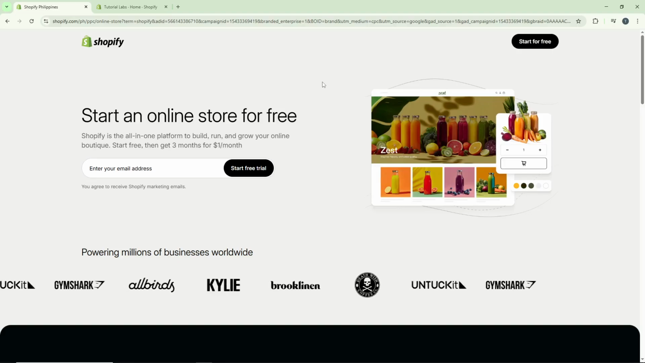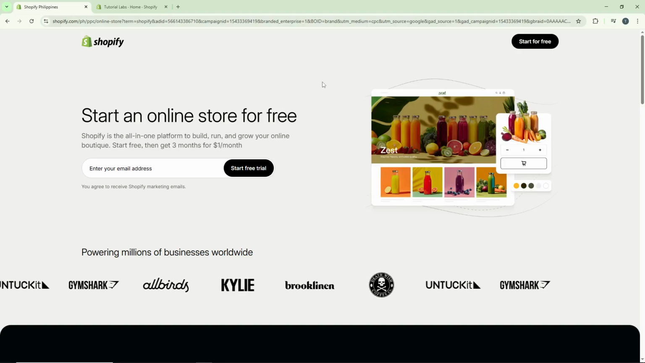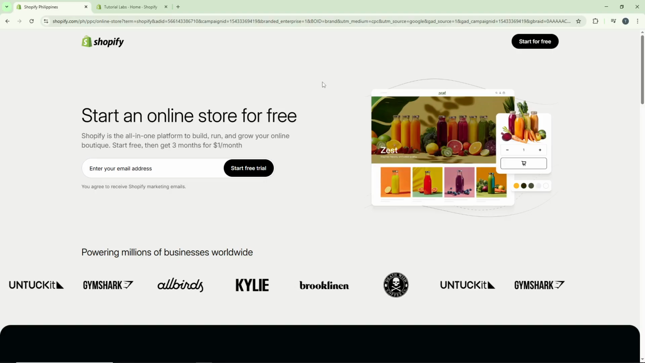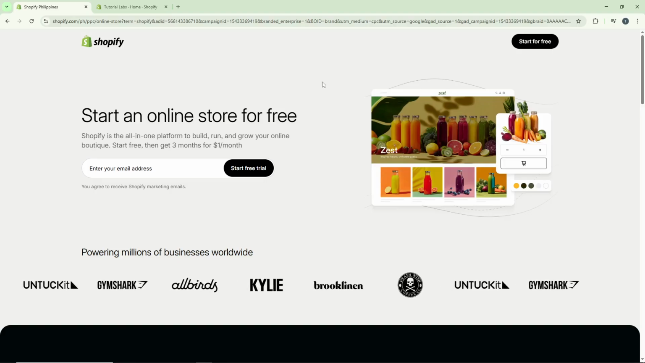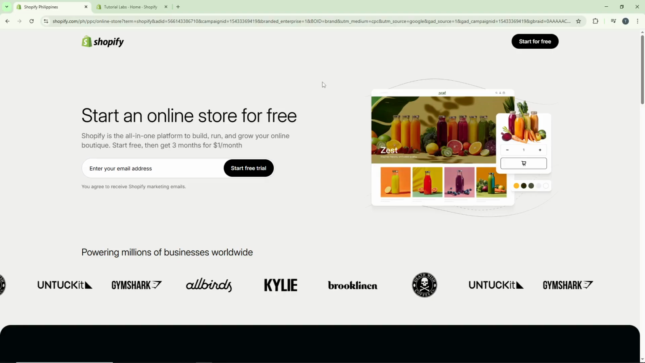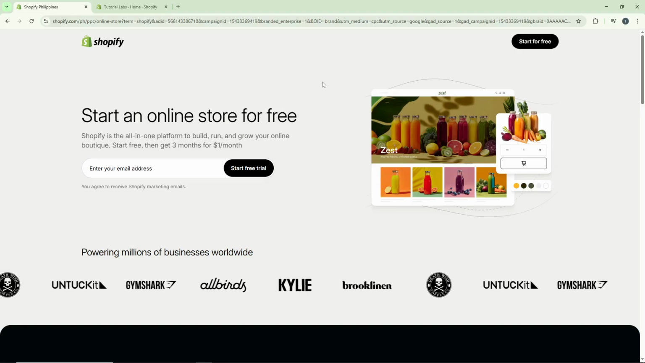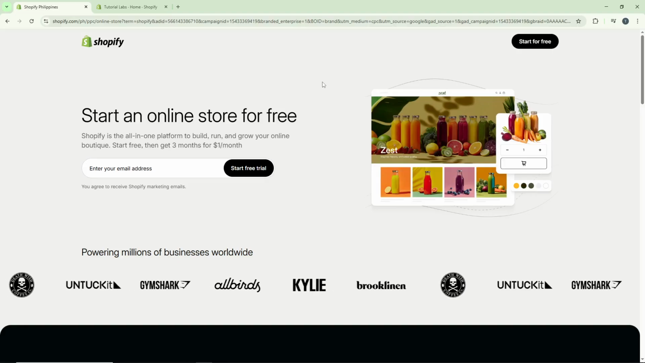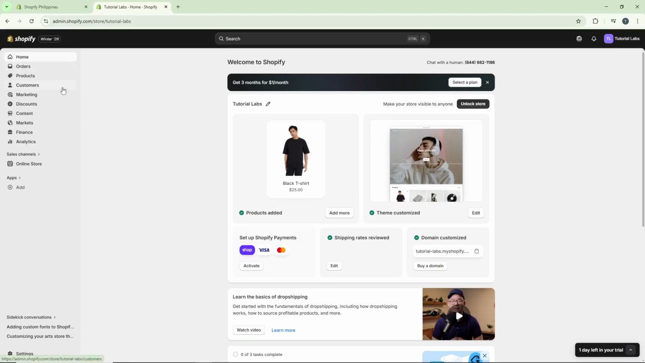First, you'll want to navigate to shopify.com and log into your account using your credentials. Make sure you're using the correct login details to access your store's dashboard. Once you've successfully logged in and you're on the home page, direct your attention to the left sidebar. Here you'll find various options for managing your store.